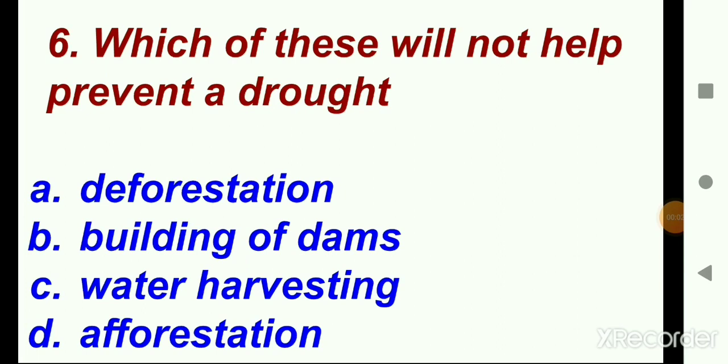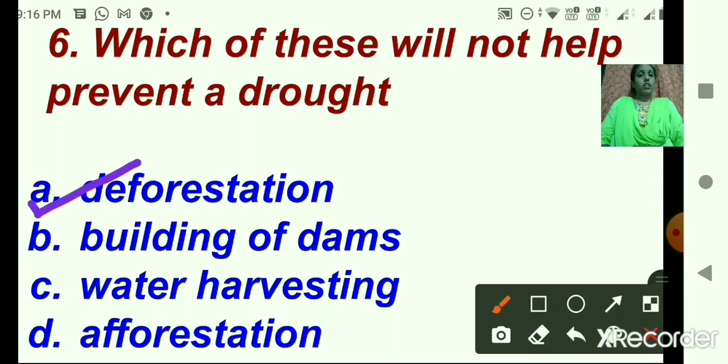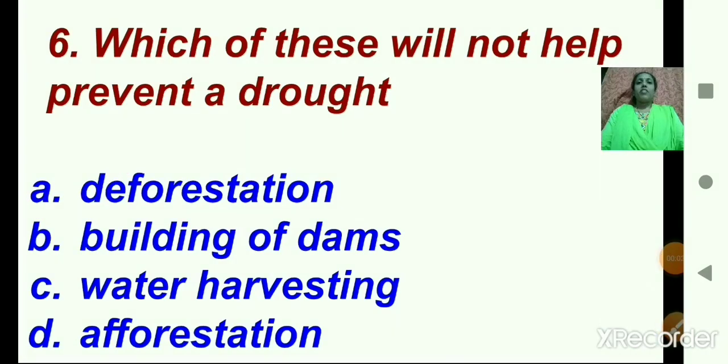Number 6. Which of these will not help prevent a drought? A. Deforestation. B. Building of dams. C. Water harvesting. D. Afforestation. Children, try to understand the question. Which of these will not help prevent a drought? So, A is the correct option, deforestation. Here we come to an end of our textbook exercise.